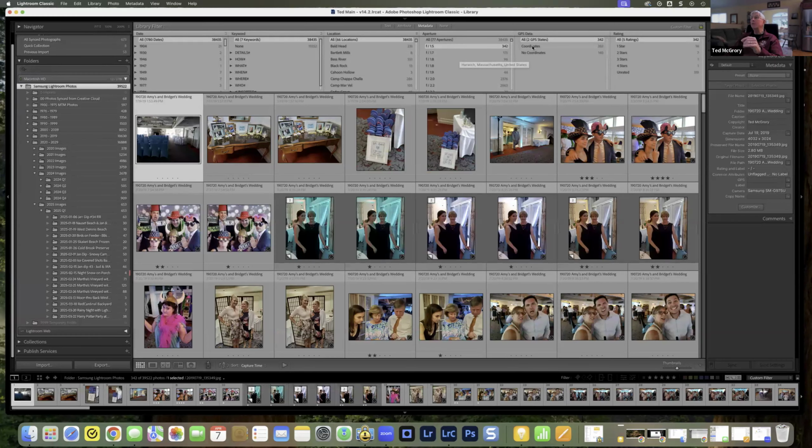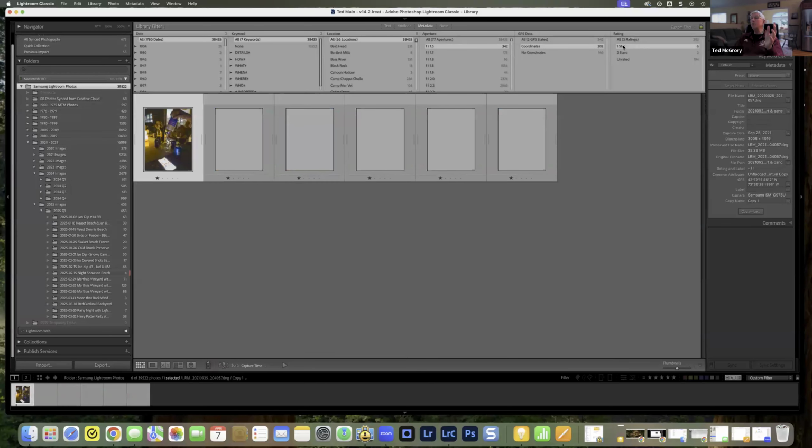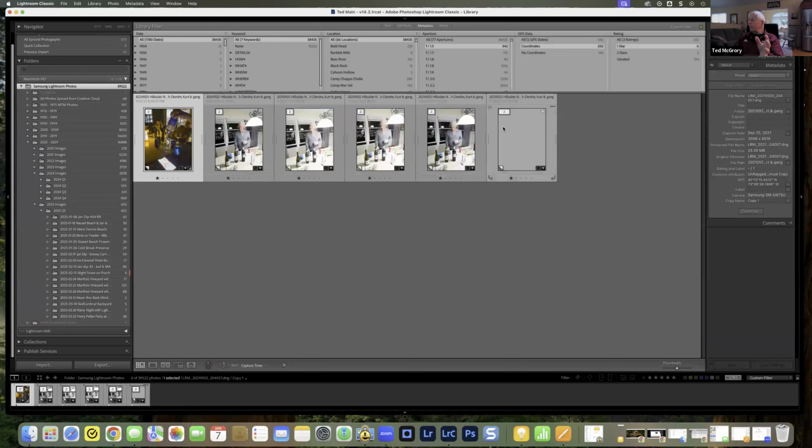So you want any of those that have coordinates in them, and that's going to change what you've got. And now you say, all right, it has to be at least 1 star. So each time you change one of these columns from not filtering on anything to filtering on something, you should see fewer and fewer photos. It's a much easier way to narrow down what you're looking for. And so this is where I spend most of my time, using the metadata and picking the columns that I want.